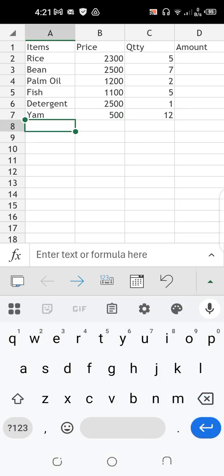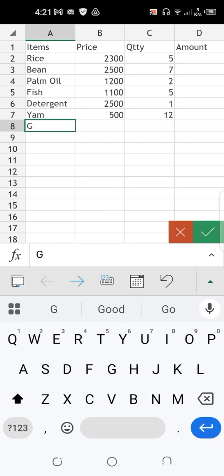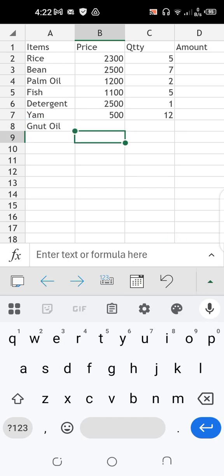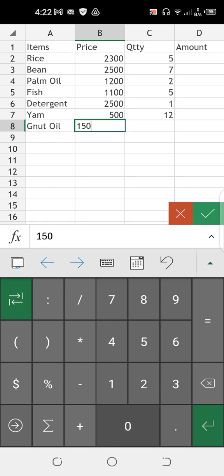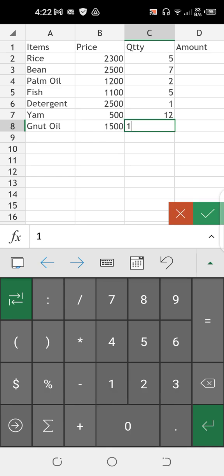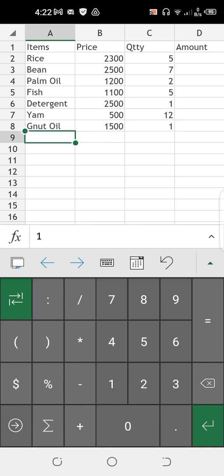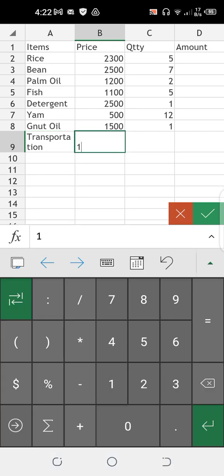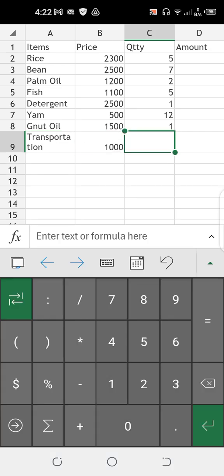After I bought the yam, the next thing to buy is groundnut oil. That is 1,500 for just a bottle. Alright, so I'll add my transportation. Transportation should cost me, go and come, 1,000 naira. Just put 1.